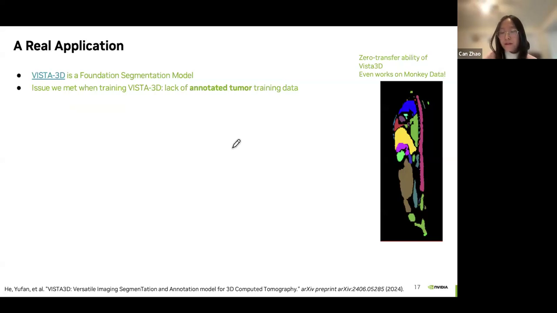So for writing a paper, that's enough, but we want to know whether MAISI can be used as a real application, whether it works for a real-world scenario. As Yufan just mentioned in the previous talk, they developed the Vista 3D, which is a foundation segmentation model. And during the Vista 3D training, we met the issue that there's lack of annotated tumor training data.